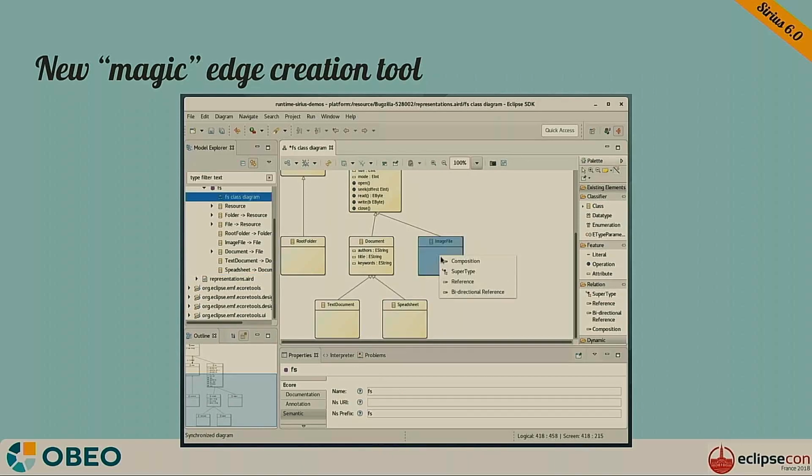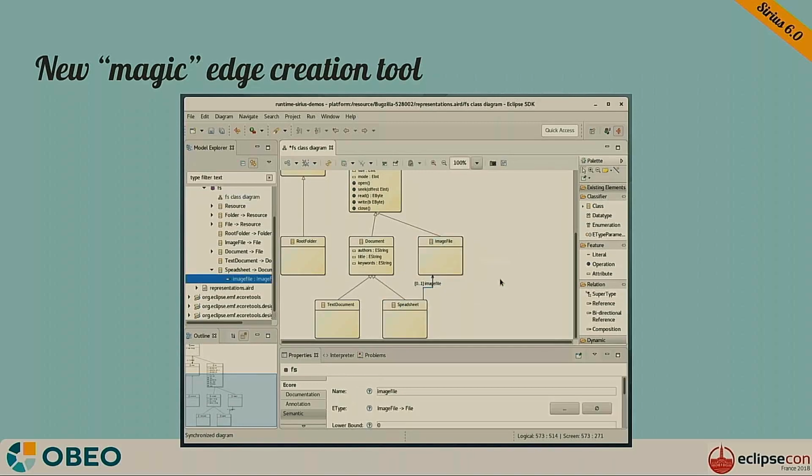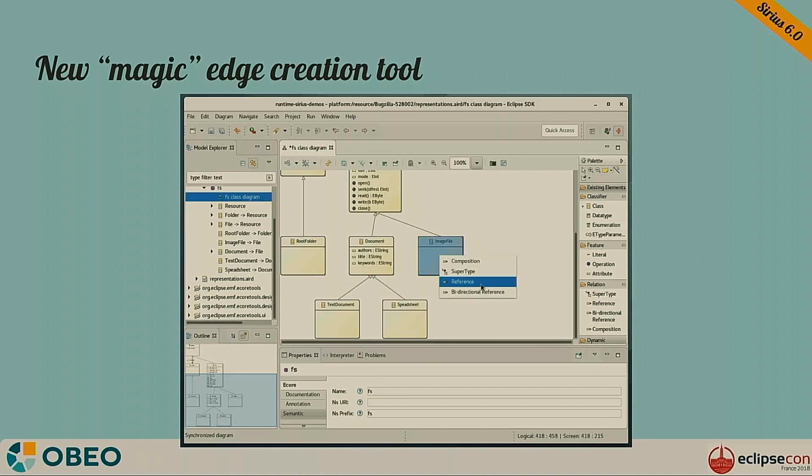So the user simply has to activate the tool, select the source and target element, and Sirius will automatically find all the compatible tools. If only one is found, the edge is created automatically, and otherwise, as shown on the animation here, a small pop-up is opened in place, and the user can choose among the compatible candidates.